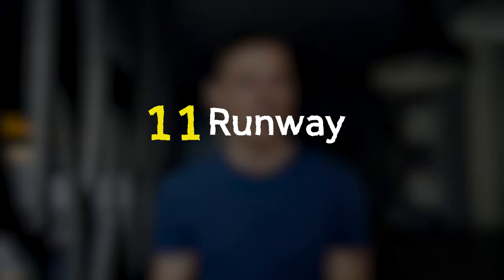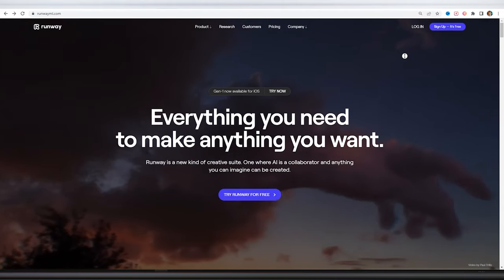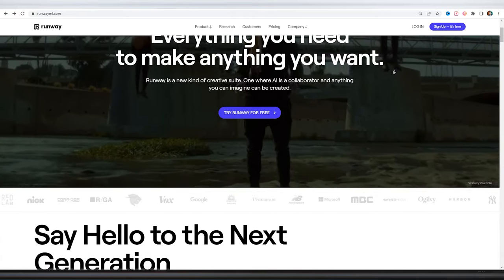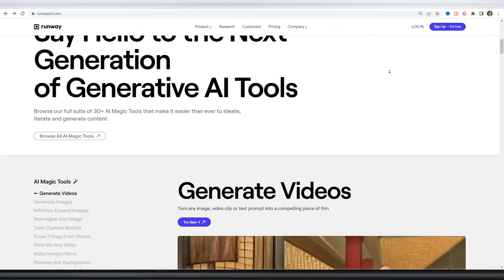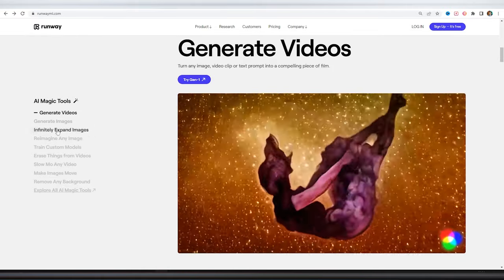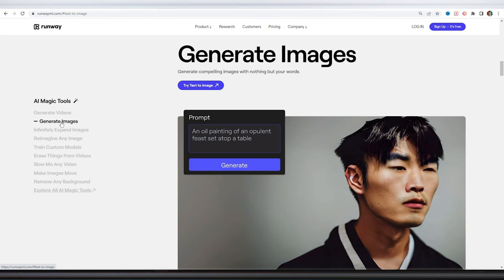Another mind-blowing tool is Runway. This one is a monster among others, and here's why. The marketing slogan that you can find on the webpage of Runway is everything you need to make anything you want. And that is actually true. If you have a look at the magic tools section, you'll see that there are a few areas where you can implement some crazy AI changes.